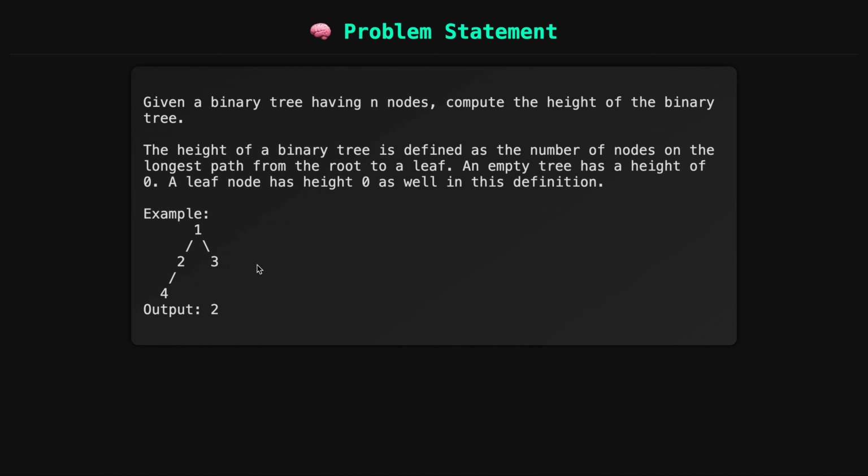So maybe let's look at an example tree. In this particular tree, the longest path is from root node 1 to node 4 and it goes through 2 edges. So the height of this tree is 2. So that's the entire question. This is what we need to do. We need to find the height of a given binary tree by this definition. Now maybe you can just pause this video and try to think of a solution, and once you are done, you can come back and check the solution.